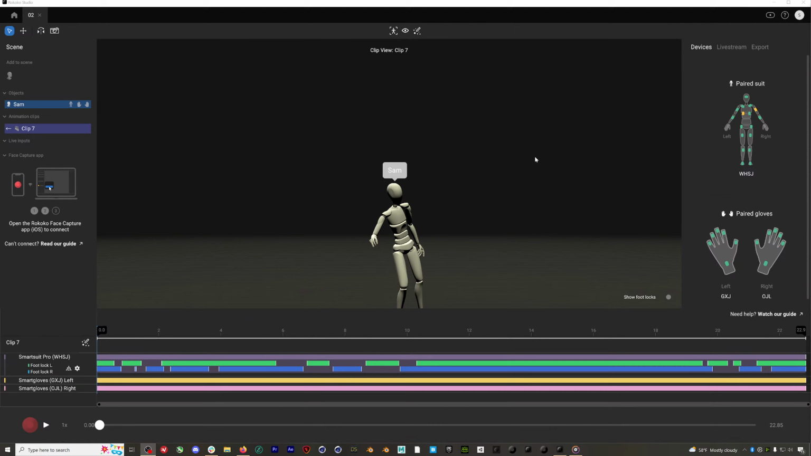Greyhound, are you planning to add more editing tools to the software? It would be nice to be able to make small tweaks to the knees or hand positions. Yes, Greyhound. It's a huge part of the plan.